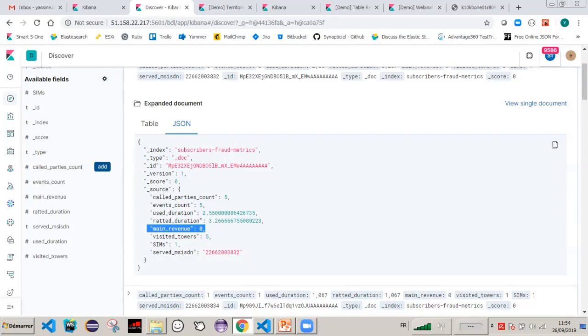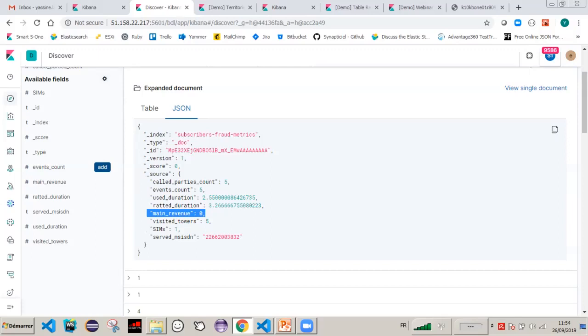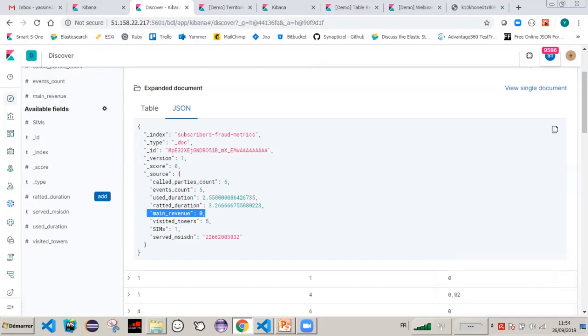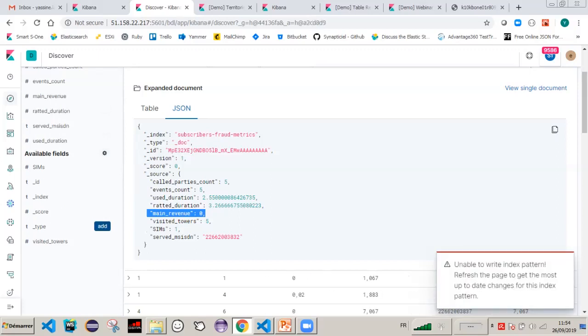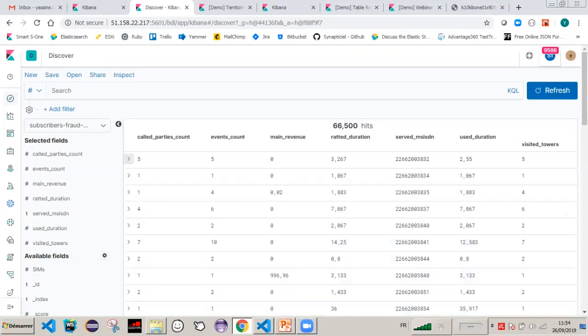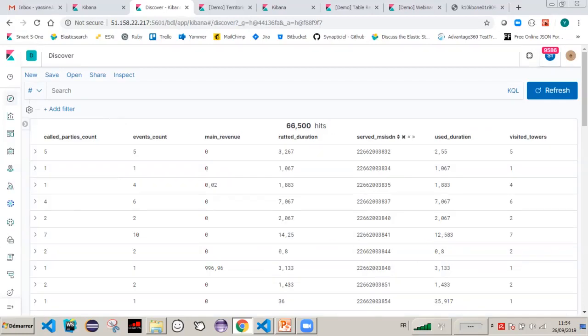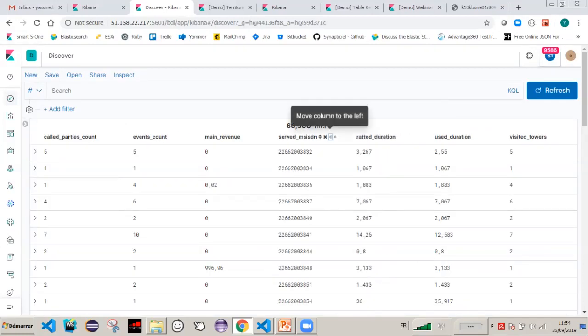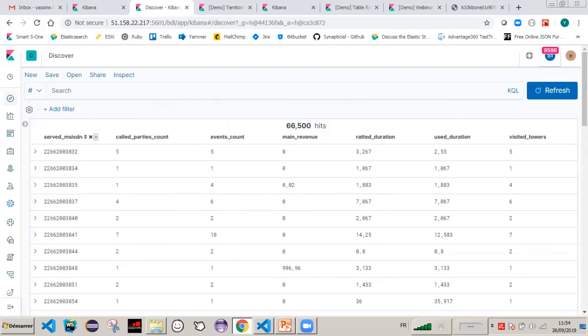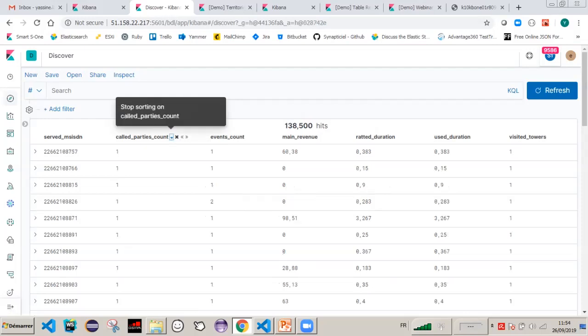Okay, so I can show these metrics in a friendly table. Like that. So I can see for every subscriber, I have different metrics. So I can order them just to get some insights.